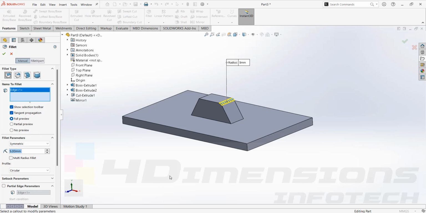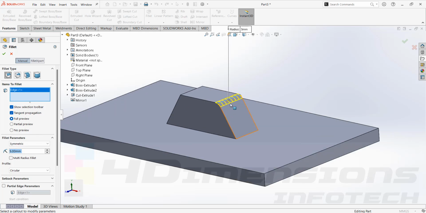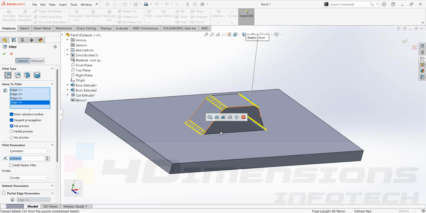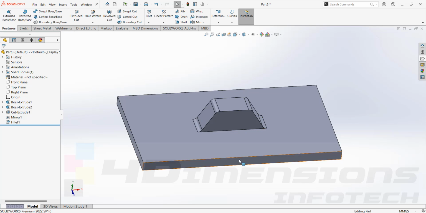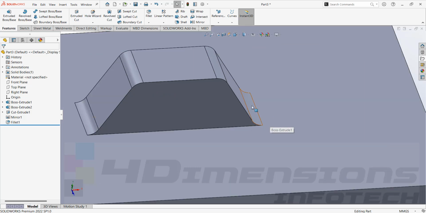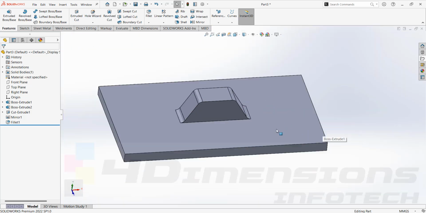I'll take it as 5 mm. So fillet should be applied on these above corners and the below corners. All the 4 sides. It doesn't need to be applied on the sides here. Say OK. And now we'll remove this bottom plate, as we have taken this fillet in a convex shape. We just needed the support for this fillet. That's why we have made this plate.